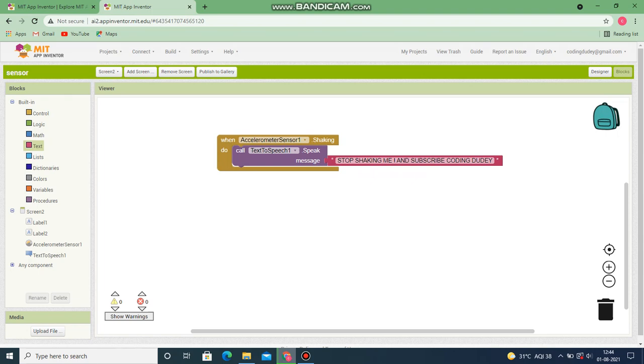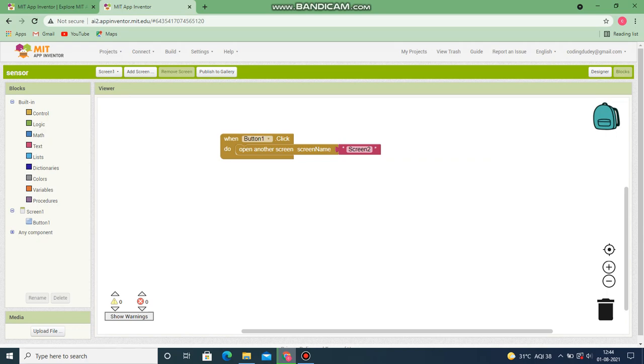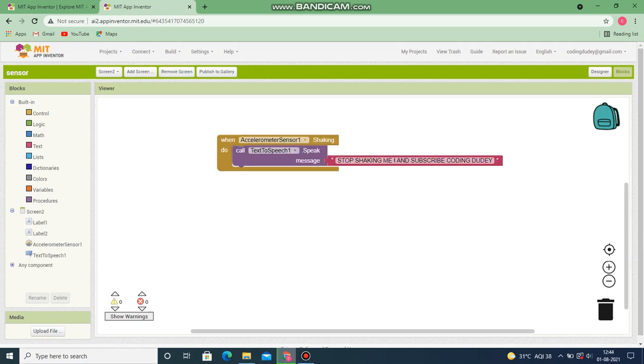Do you remember what we gave in the first one? In the first screen we gave that if Button1 is clicked, it should go to Screen2. And in Screen2, if the accelerometer sensor is shaking, it should call text to speech and say "stop shaking me and subscribe to Coding Beauty".